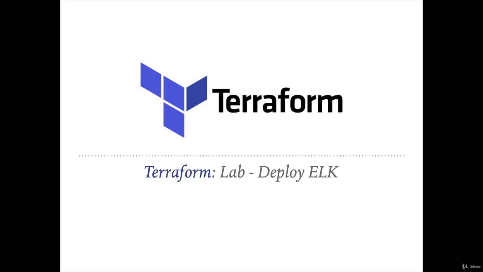Why are we going to execute the ELK manually in this lab? Because we need to understand what are the components which we require to install the ELK on AWS, so that it will help us in the coming lecture to understand the Terraform configuration.